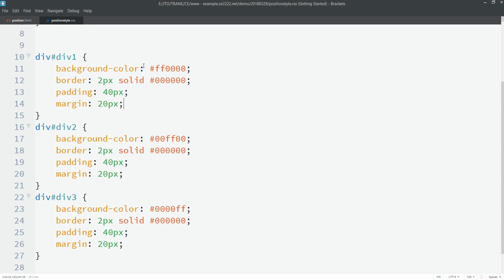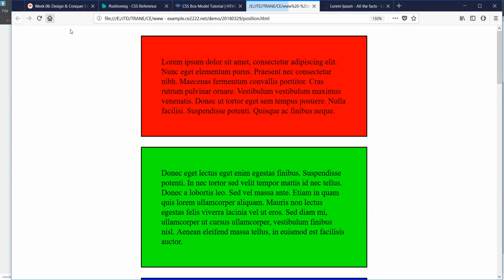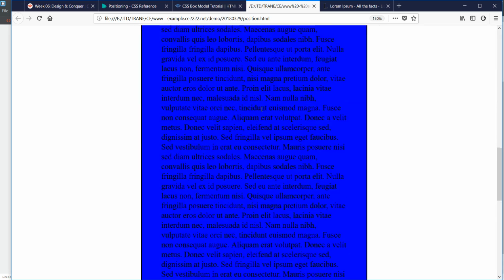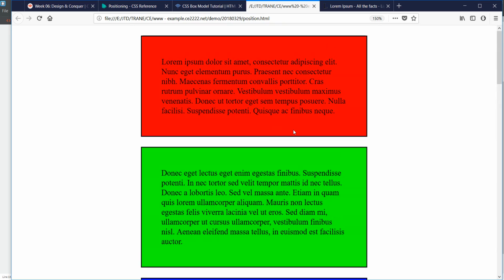So for the divs, we still have the background colors and the borders, and just a little bit of padding and margin for each one. Right now it just looks like this. We have our red div, we have our green div, and we have our very long blue div here.